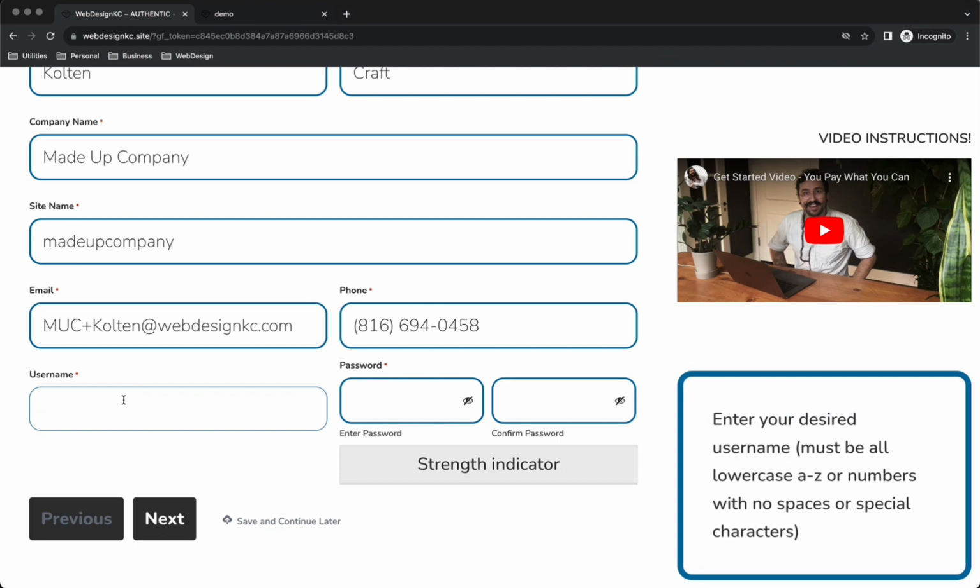Then you have your username. The username, this is how you're going to log into your website, so you will want to remember it. It does need to be all lowercase and should be either letters or numbers with no spaces and no special characters. So I may do made up admin. And then we'll come over to password.